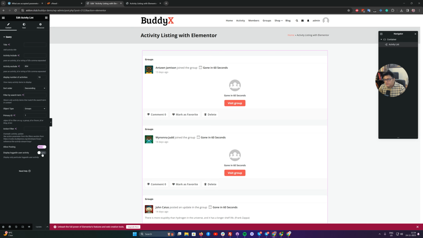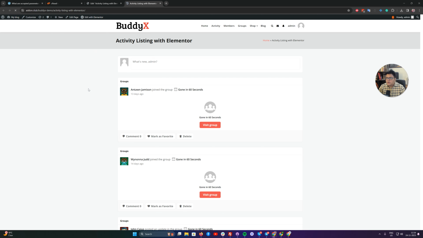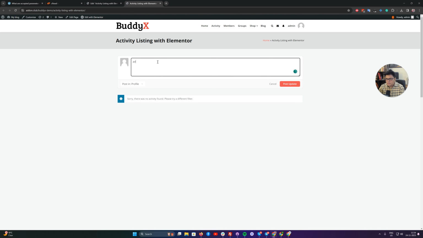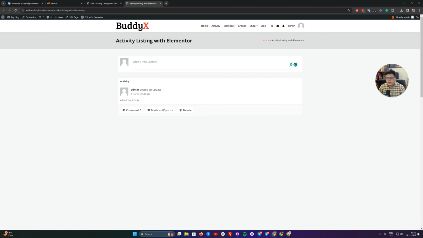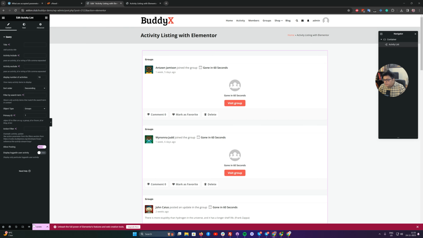Display logged in user activity. In that case, it will display only those activities which belong to the logged in user. So right now I have excluded the only one activity that I have posted, and in this case on load, it added my activity. So it is going to display the activity which is posted by the admin user or whoever is logged in. So in that way, these are the available options that we are going to display here.